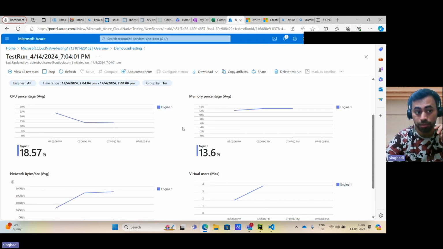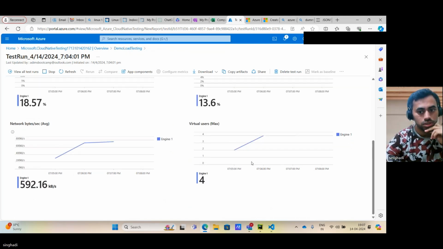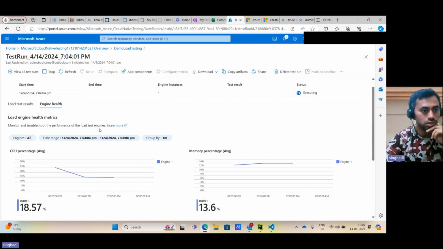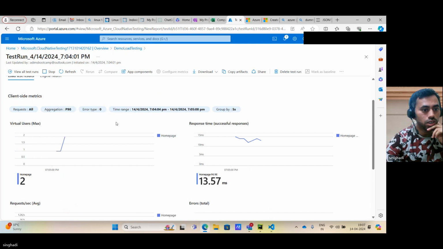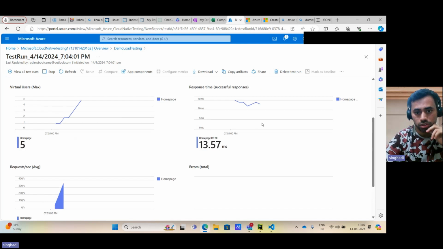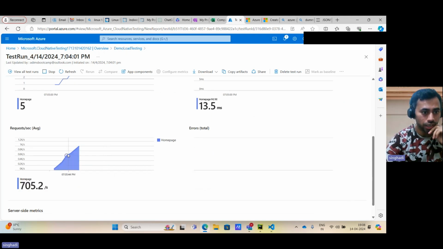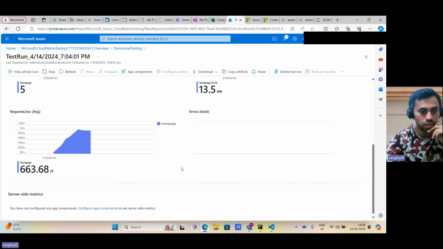And if you see, this is engine one basically, and you can allocate different engines as well for your load test. Let me see. Okay, so as you can see, the response time for that particular API, it was successful, right? And you can see it was between 10 and 15 milliseconds, and the number of requests hit per second. You can see that as well.